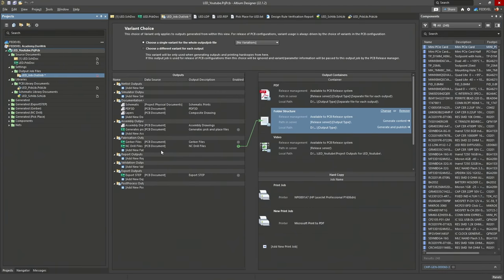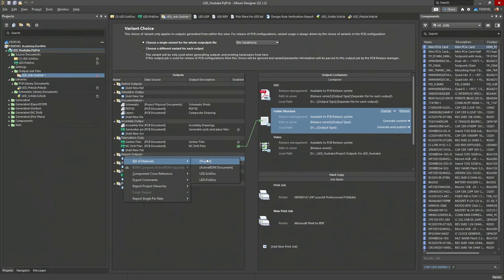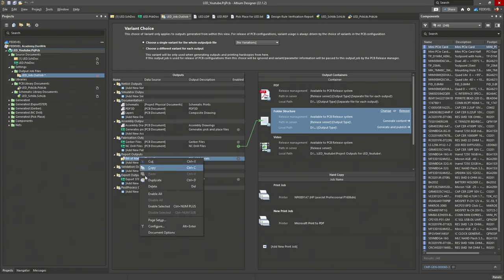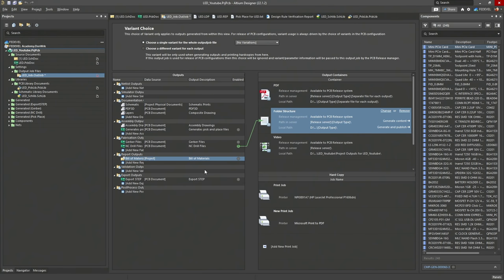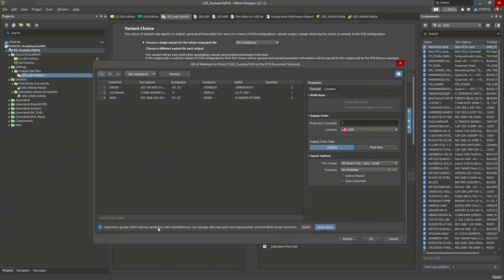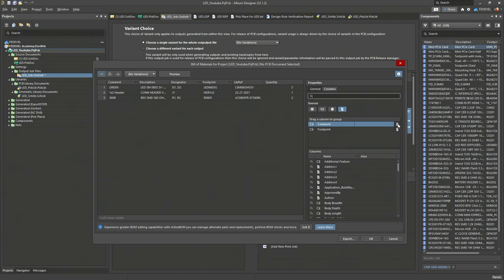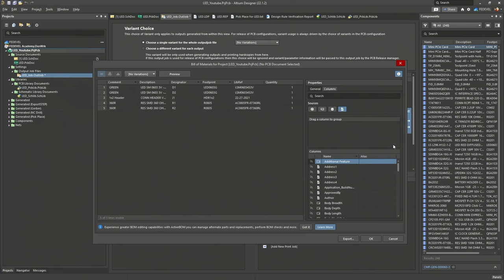Go back to our job file, just double click here. To generate BOM, we would like to go inside of report, click on add, bill of materials project, right click, page setup, we would like to use color, close, right click, configure. Go to columns, delete this, left click, and find libref down here. Here it is. Watch what is going to happen when we use it.